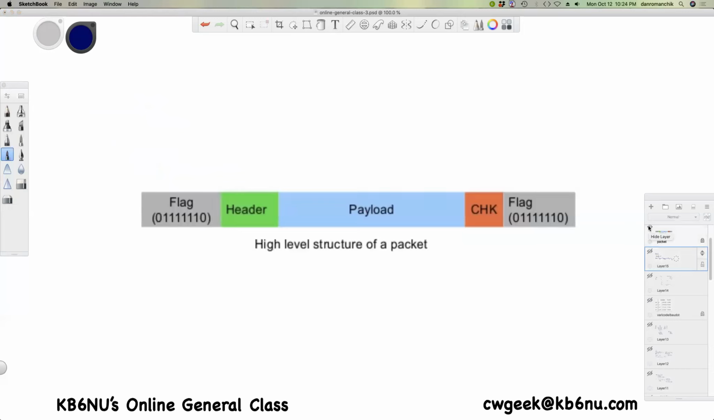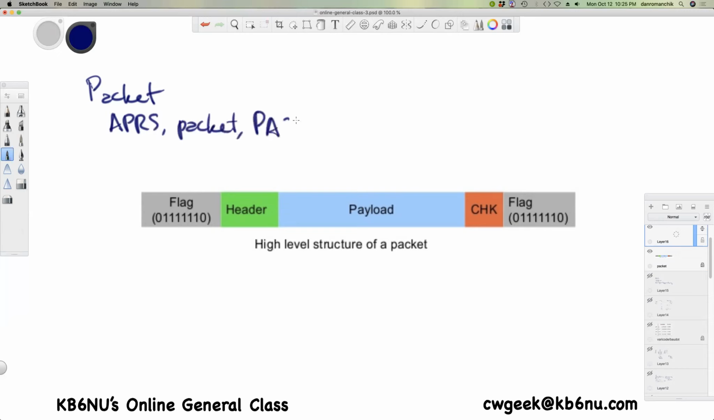So a lot of the digital modes like PACTOR and WinLink and APRS, that's another one. They all use packet. They transmit data in packets. And if you remember, we used this figure in the tech class. This is a sort of a schematic representation of a data packet. APRS, packet radio, PACTOR, etc.